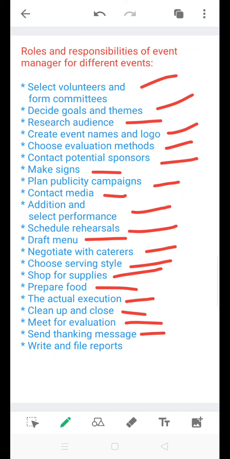And the final one is write and file reports. It is what we call the post event responsibility. After the completion of the event, a brief report should be prepared by the event manager, and that report will be submitted to the media, the public, the superiors and the sponsors. It is an essential responsibility of the event manager.